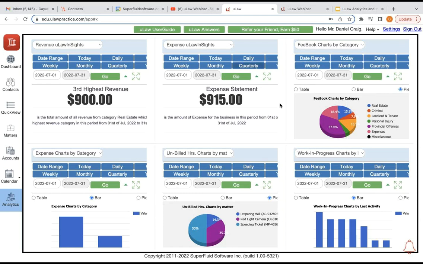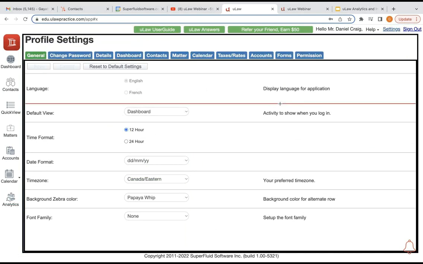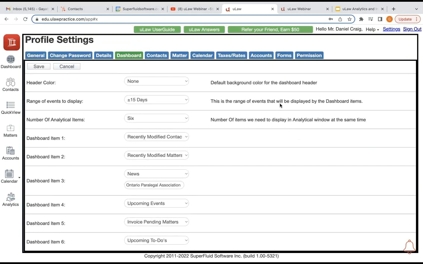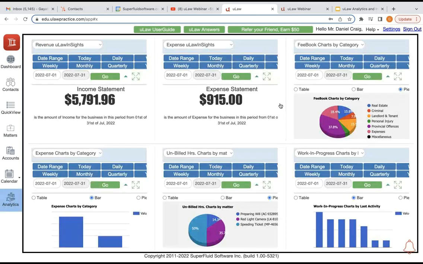Yes, but before I talk about that, I probably have to show you how those widgets are designed under settings. You have dashboard, and you can tell uLaw whether you want 6 items. I've kept 6 items, whether you want 5 items or 4 items. How many other analytical items you would like to see, you could quickly design that and save it so that uLaw will provide you information based on it.